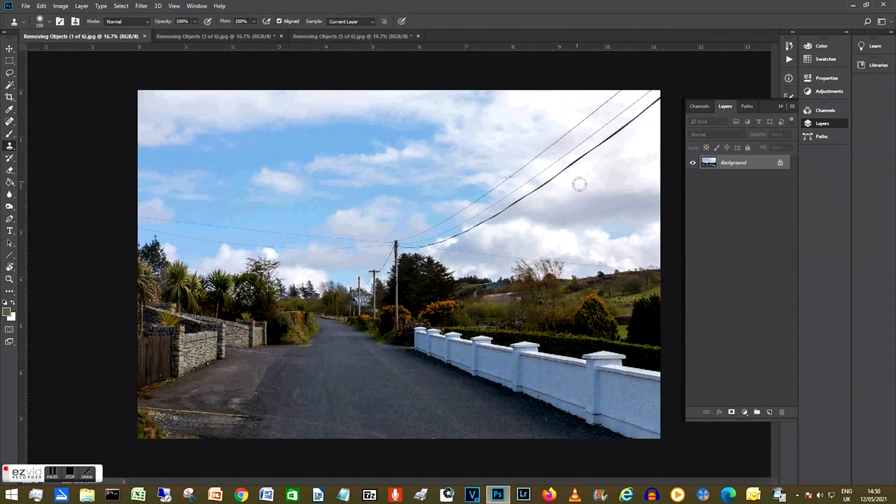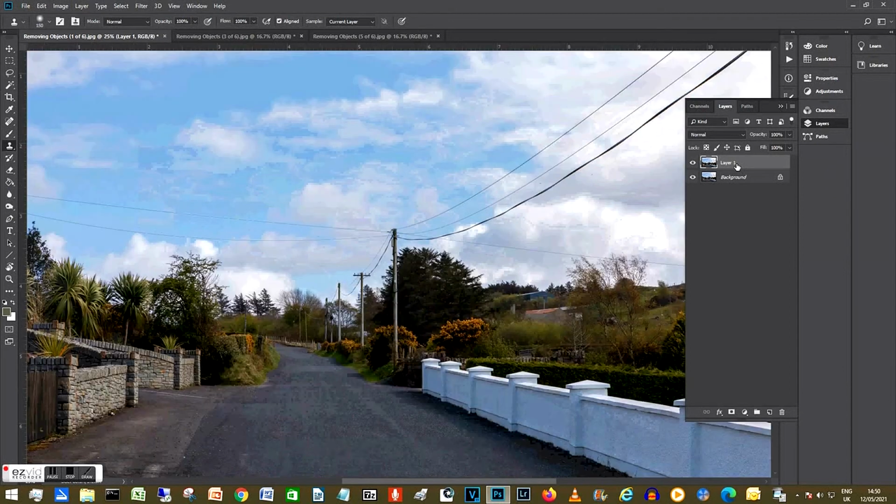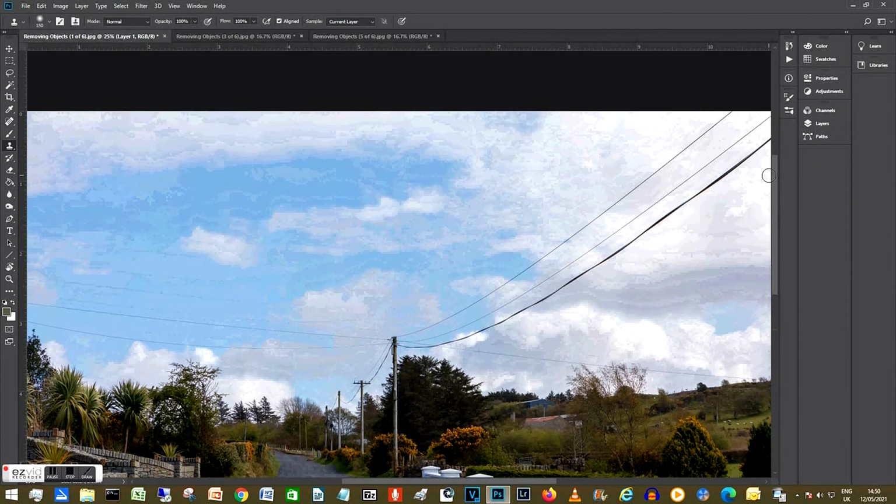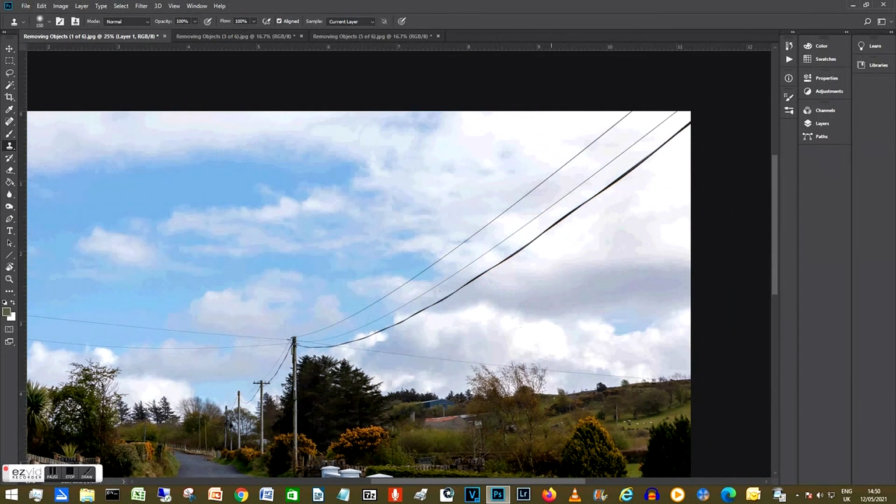Now for the third example, I'm going to show you the same idea again on this image here. We're going to remove these telegraph poles, these telegraph lines. So I'm going to click here on background on the right hand side, click Control and J, and I'm just going to zoom in a little bit closer. I'm going to hide this layers option here, and I'm just going to show you on this one part here. I'm going to do this.